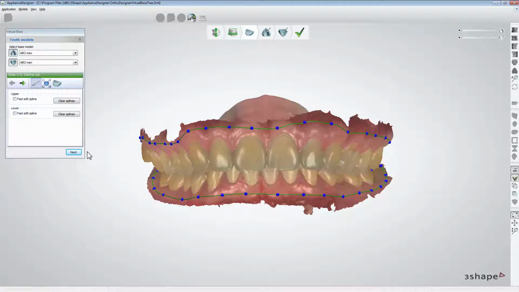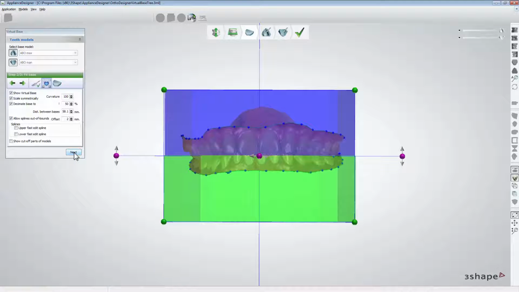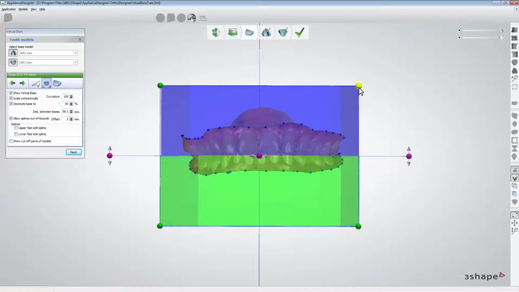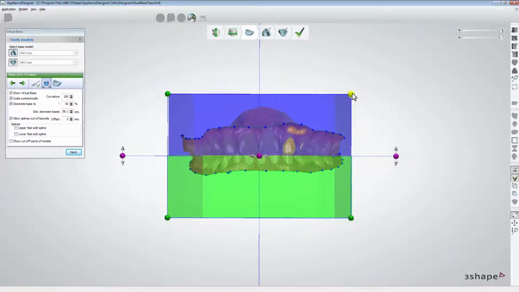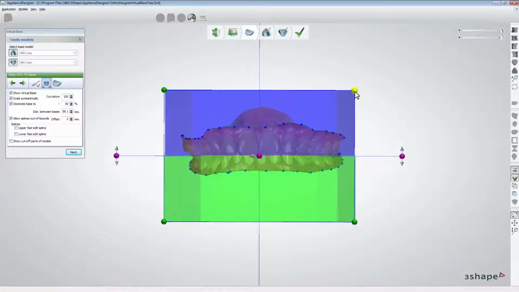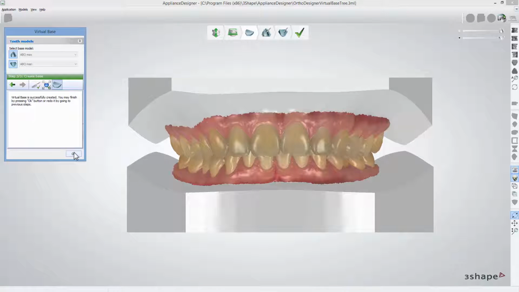When you are done, click Next to get to the Fit Base step, where the software will divide models according to occlusal and sagittal planes set earlier. The software will automatically generate the area for the base, but you can adjust it. If you make that area too small, the software will inform you. You need enough space to fit in all cut scans. When done, click Next. The software creates the virtual base.